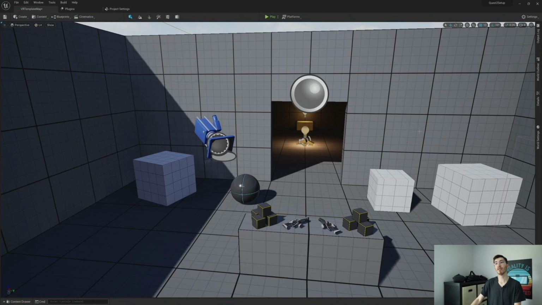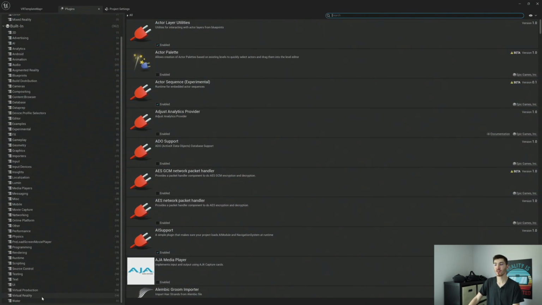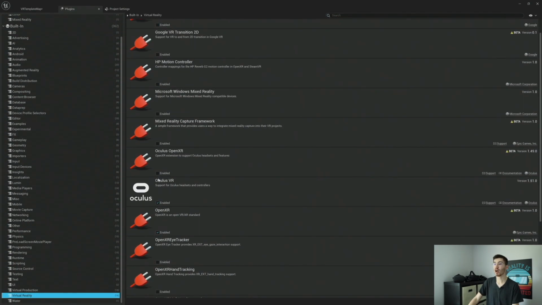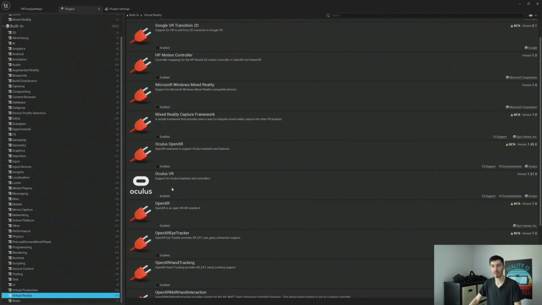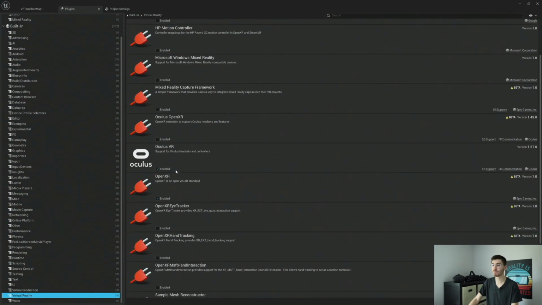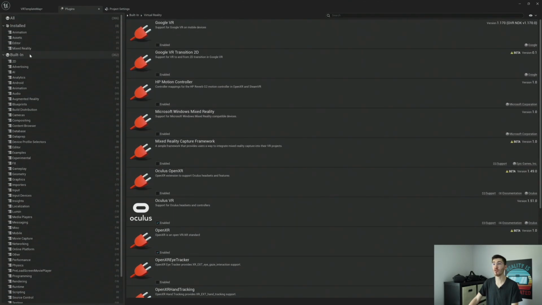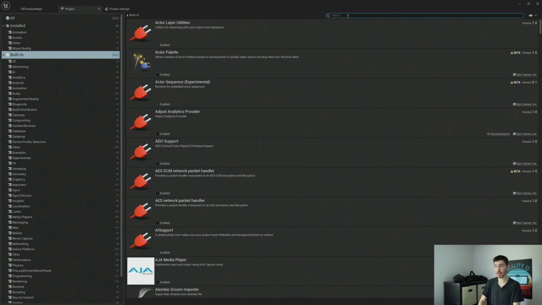So let's start with the plugins. There's going to be a couple plugins you're going to want to make sure of. So going down here to virtual reality, you're going to want to make sure that Oculus VR is enabled. This is pretty self-explanatory. This is just going to make sure that we're able to package for the Oculus VR headset.